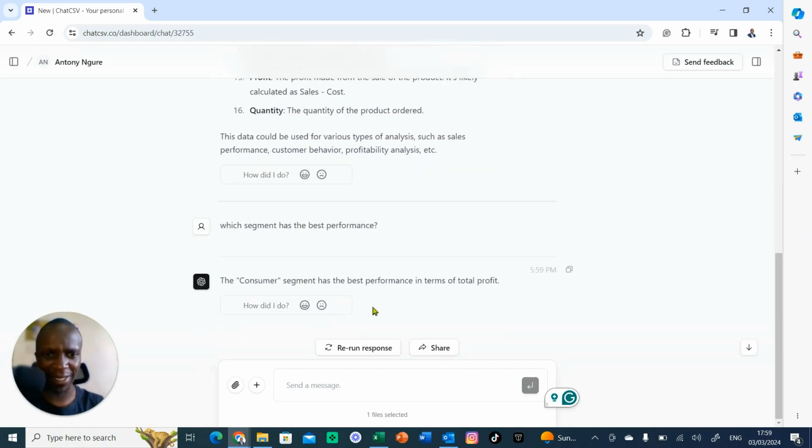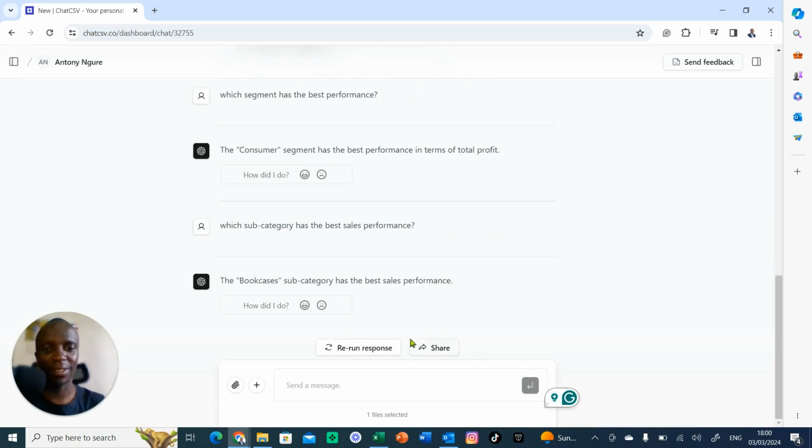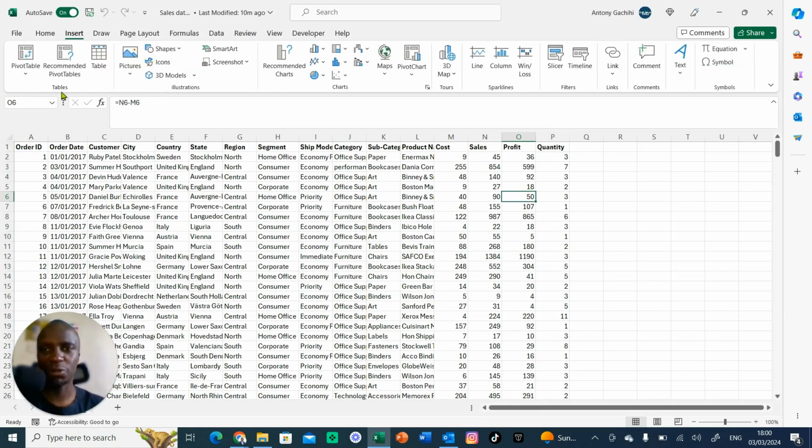So you can even ask it the same question, but now with subcategory. So which subcategory has the best sales performance, right? So let's see what it does in a few seconds. The bookcases subcategory has the best performance. And you can actually verify even this from your database. So if, for example, you want to just check whether that is correct.